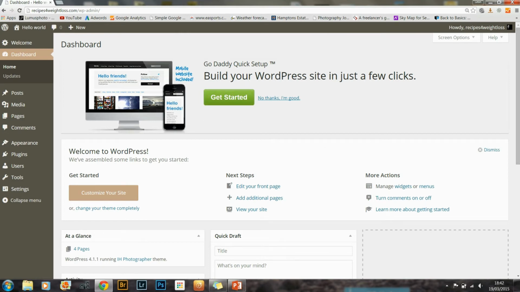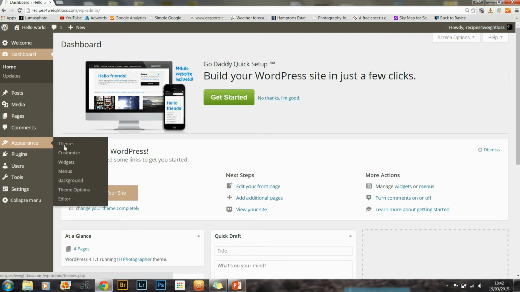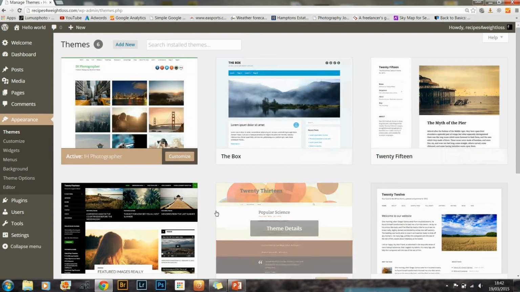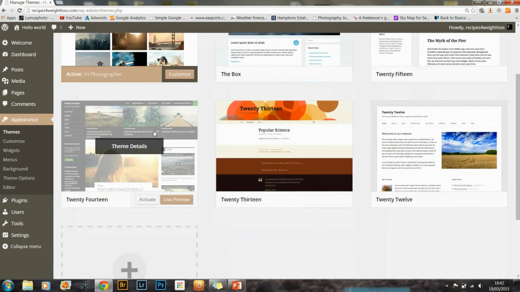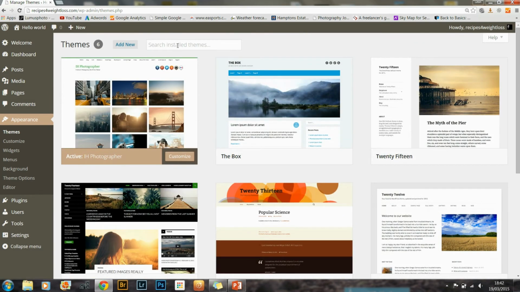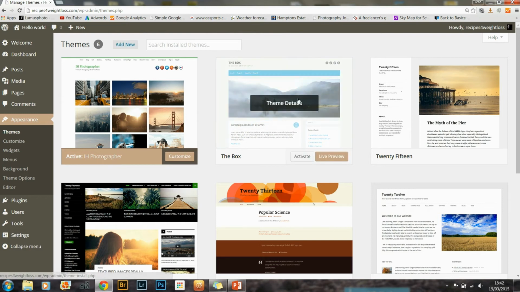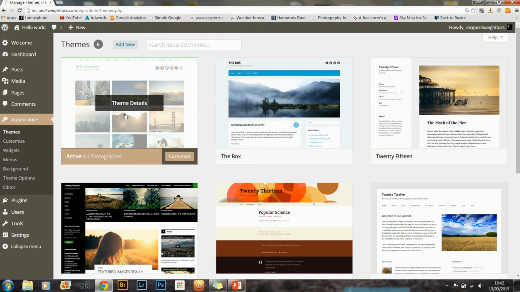Now, if you did do this with GoDaddy, you can set up GoDaddy pre-install, like a little plugin they're called. Now, don't worry yourself too much about this. All you need to do is jump over to appearance. Go to themes. There'll be a couple of themes already installed. You can add new themes, look for new themes.